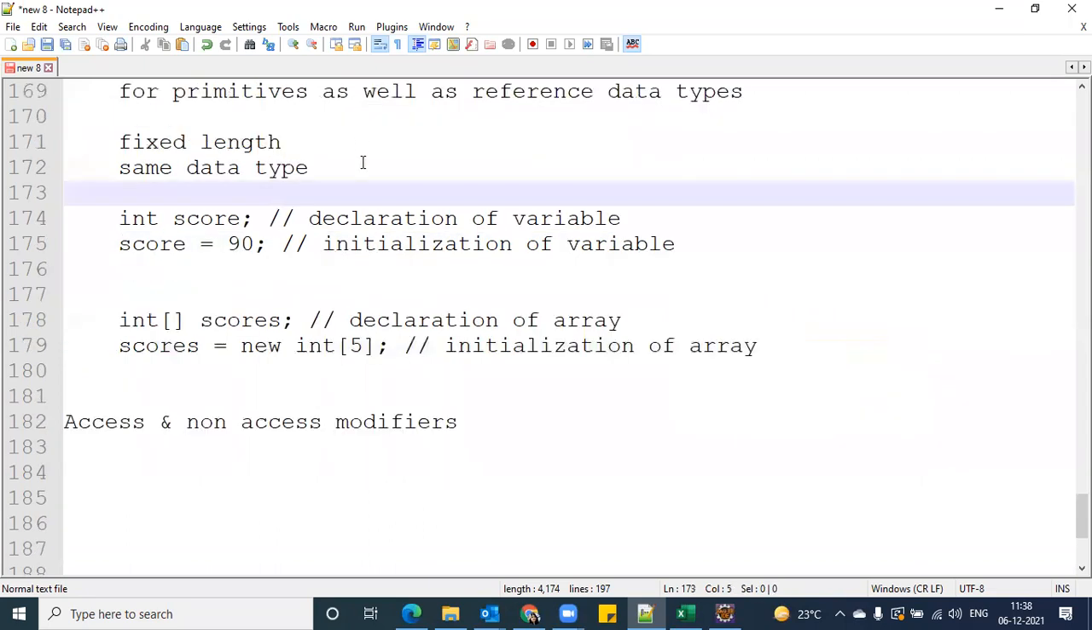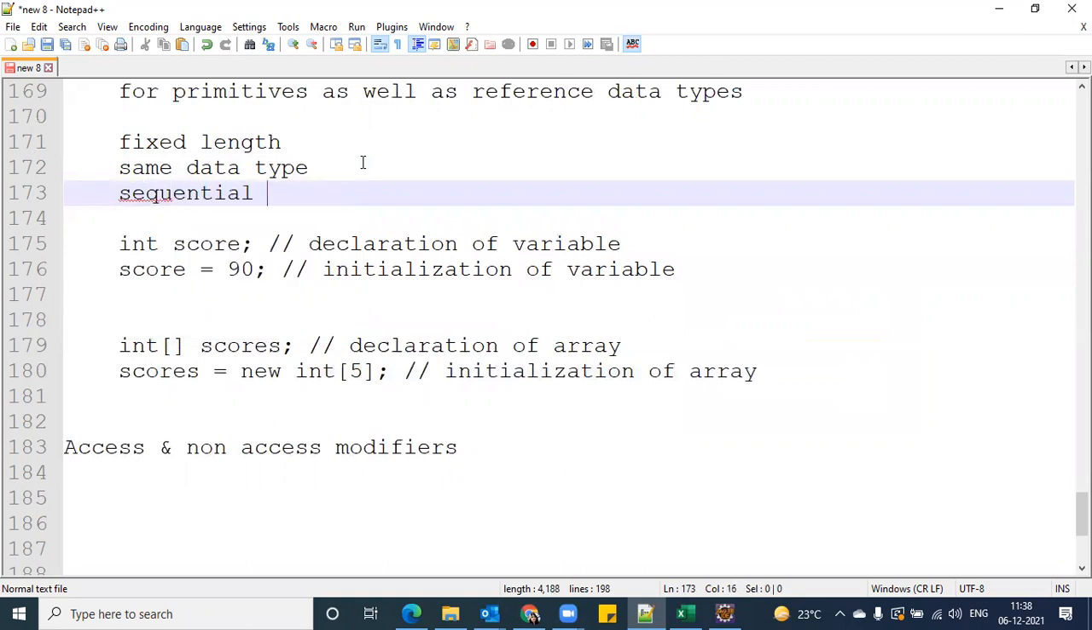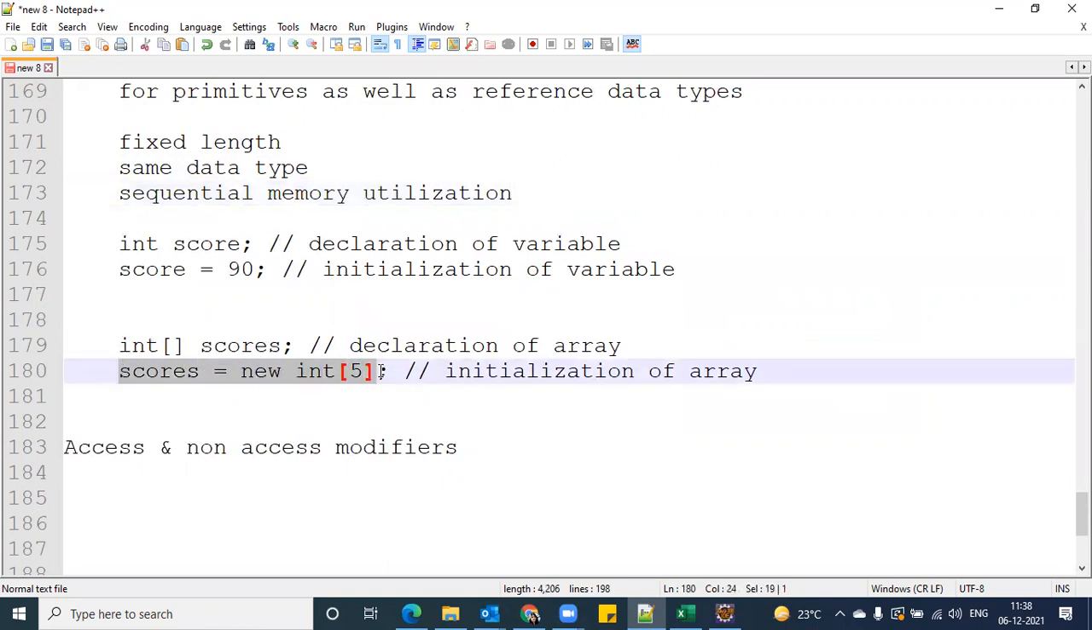So whenever we are using an array, there is sequential memory utilization. An array requires sequential memory. So whenever I say that I have initialized an array of type int of length 5, 5 consecutive memory locations will be allocated to this score. So how is it done? Let me just show you.